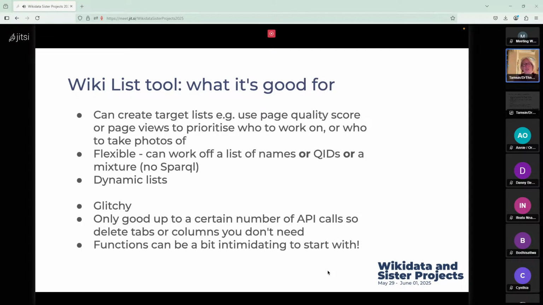What it's good for is creating target lists for events, maybe editathons. It's really flexible, so it can work off a list of names or QIDs or a combination of both. And it's kind of instant. They're dynamic lists, but more so than Listeria. They don't update weekly, they update right there and then when your Wikidata changes or when you just refresh the tab, to update the API calls.